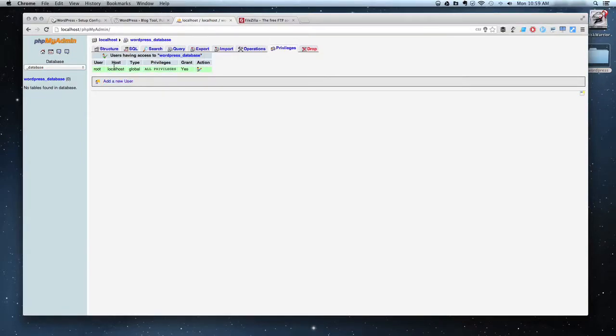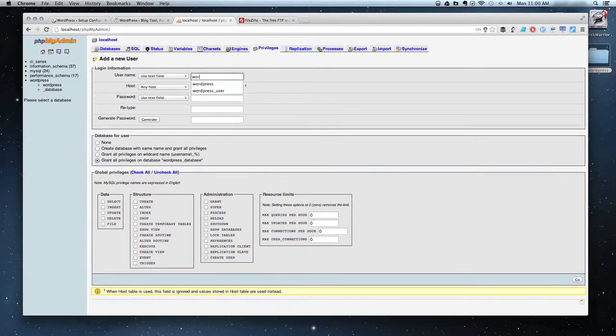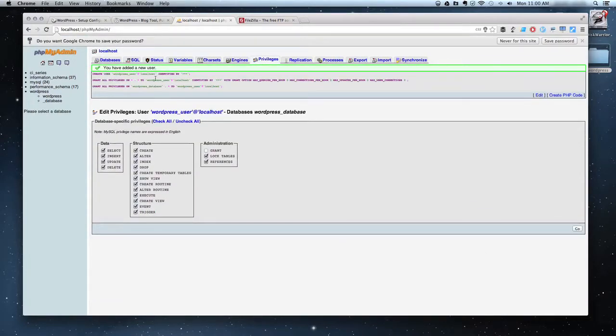Now, if you're on the database page of your database that you just created, and you click Privileges, it'll add this user to the WordPress database that we created. Click Add a new user. I'm going to name this WordPress user. And under host, click local. That's localhost. Localhost is the default for many web hosting providers. That should work fine for you. Type in a password. Go down to Global Privileges and click Check All. And click Go. Now this user is added and ready to go.